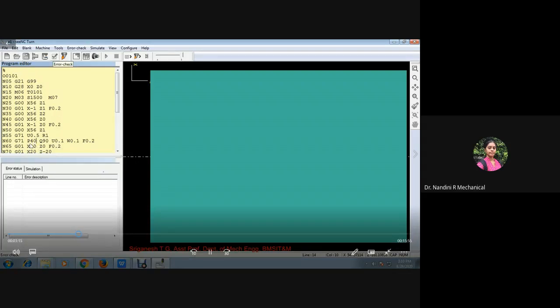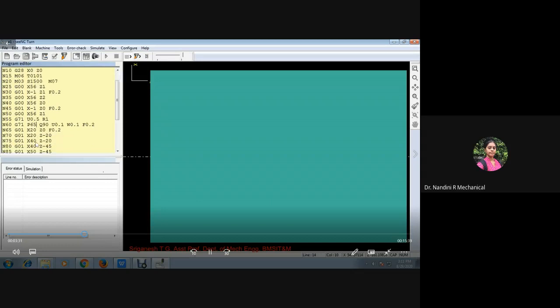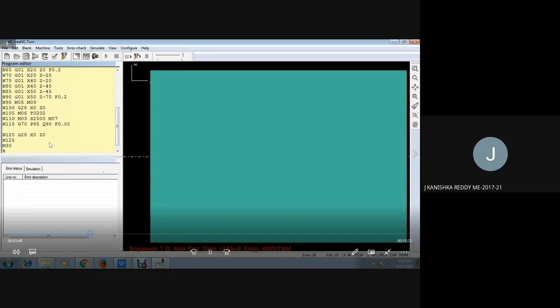This is the same P40, the sequential number from which the rough operation takes place. He is just changing as per the requirement. Ma'am, we can't do line by line, ma'am.